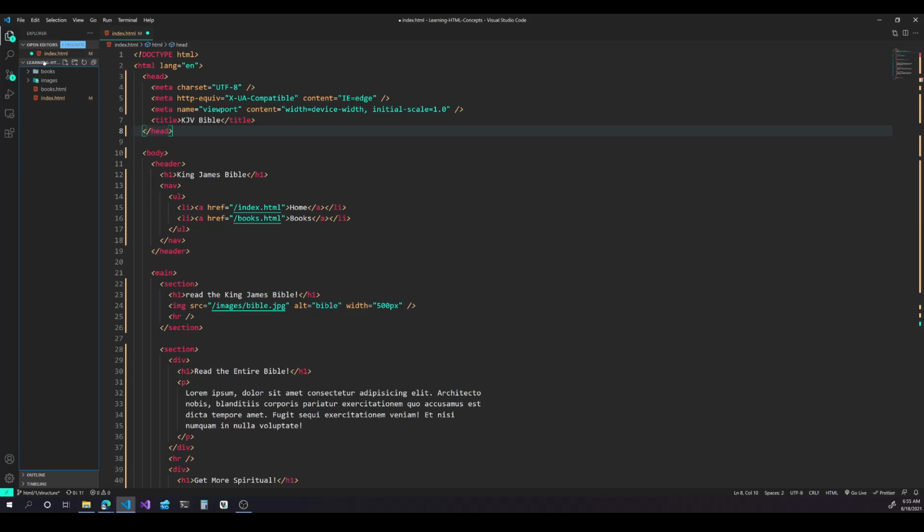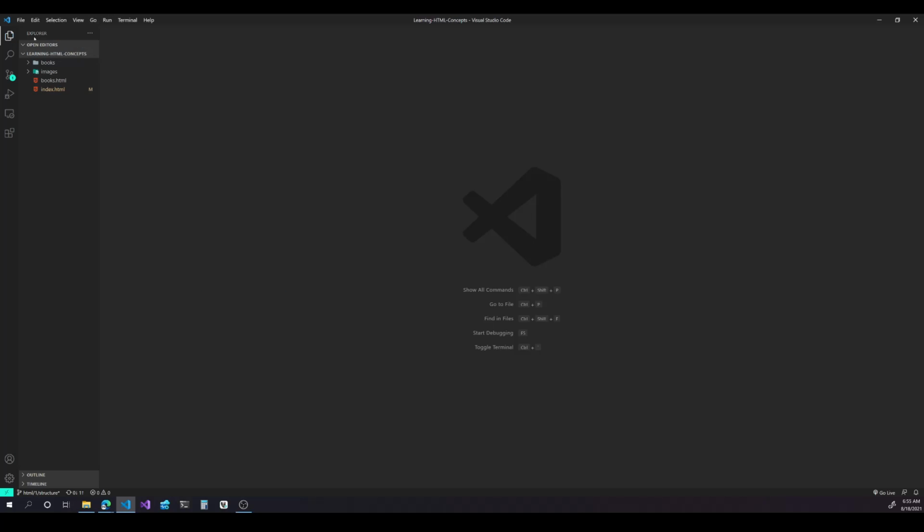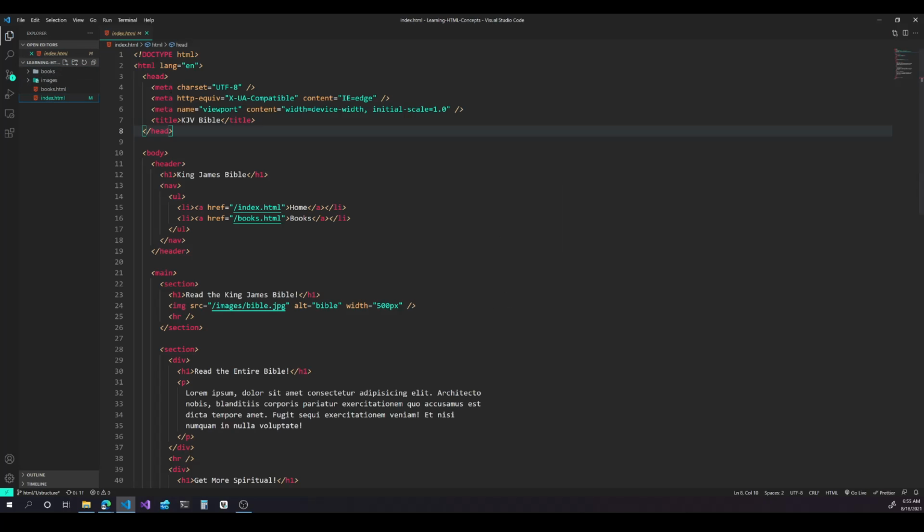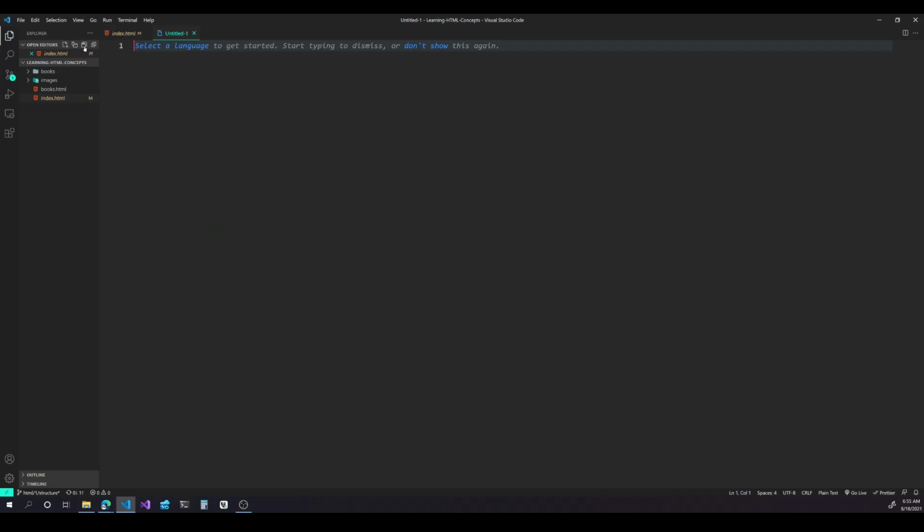Sometimes you might not have a folder loaded, but you have a file loaded. If you have a file loaded, that means when you X the file off, everything's gone, right? So you want to open a folder and then open a file inside of the folder. This just shows you your current file.